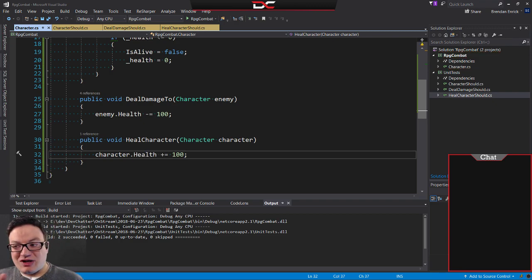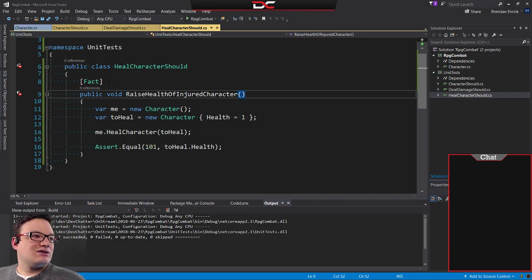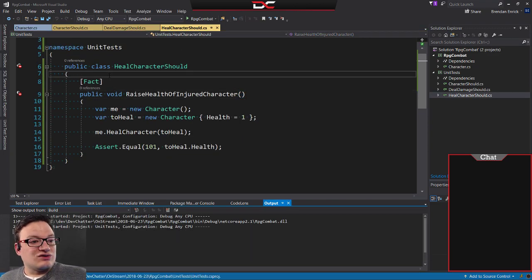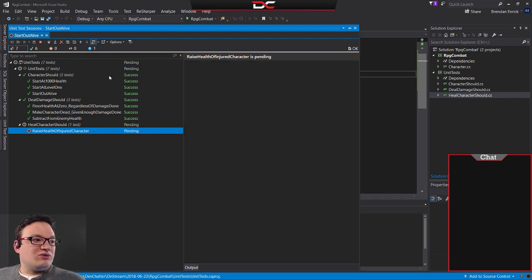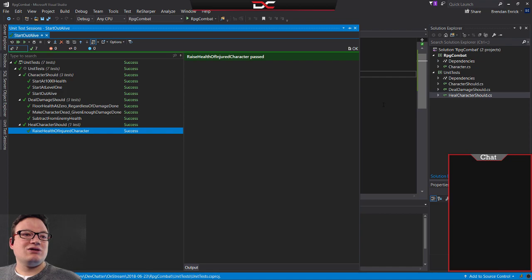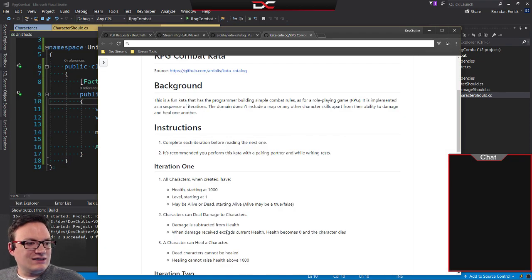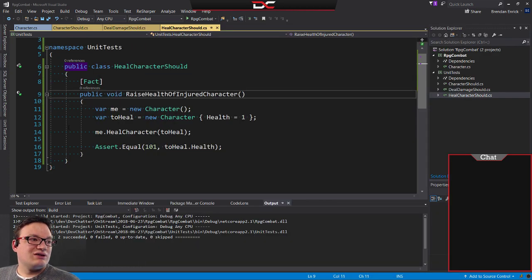And yes, both of those values are going to get extracted out. Don't worry, they're going away. We will refactor that as soon as we get to the point where we want to complete the iteration. Okay, so healing works. Next thing, a dead character cannot be healed.